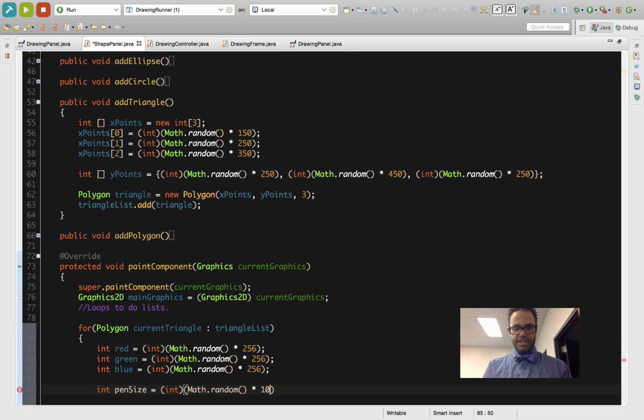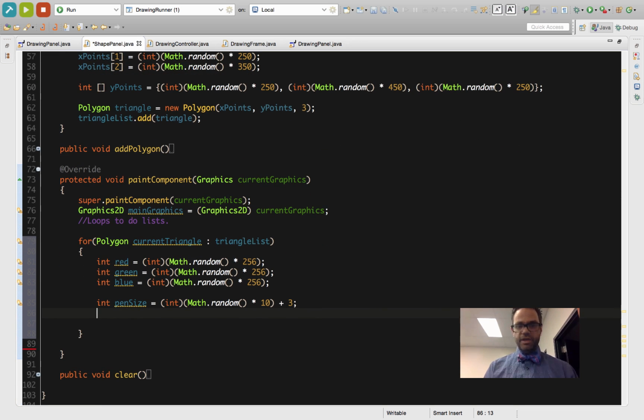And I'm going to times that by 10, and I'm going to add automatically 3. So that times 10 plus 3 means it's a guaranteed width of at least 3. Because 0 times 10 is 0, plus 3 is 3, so I get at least a slightly wide line for that. And then once I've got those lines now made, now I want to go ahead and be able to actually draw that. So I have my color and my pen size.